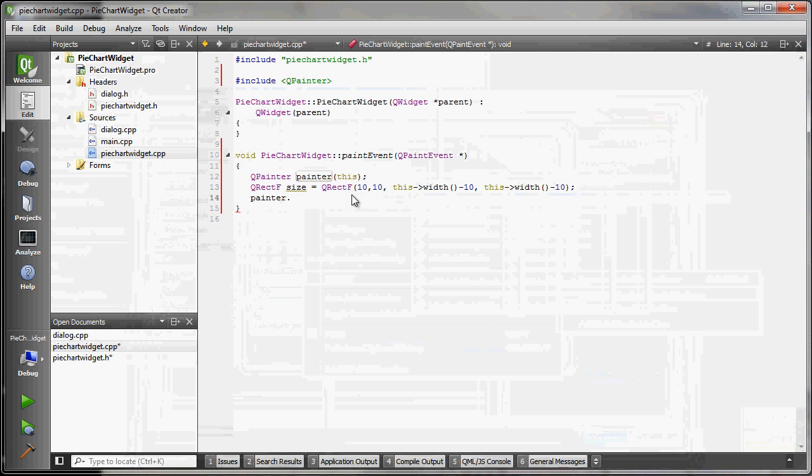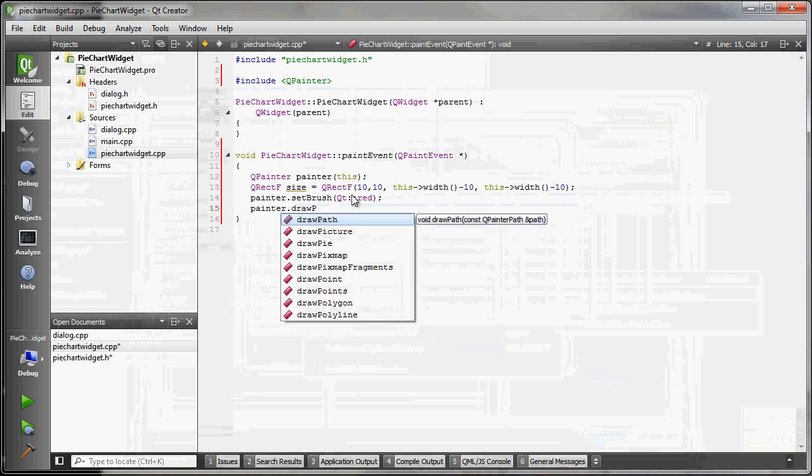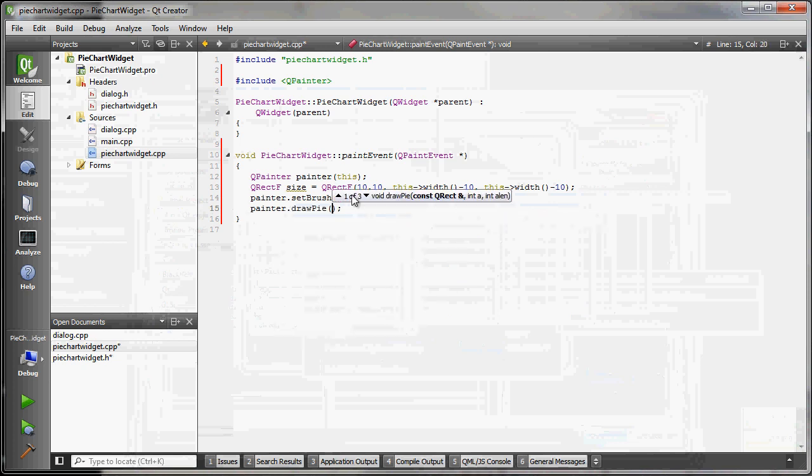Now we're going to set the color of our painter, so of our pie chart. So I'm going to name this red. You can choose any color you would like. And we're going to draw pie now. So painter.drawPie. And we're going to give it the size, so our rectangle. And a starting angle, we'll give it 0. We want to give it the angle span, and so we want to do this at 90 degrees, so it covers one quarter of the circle.